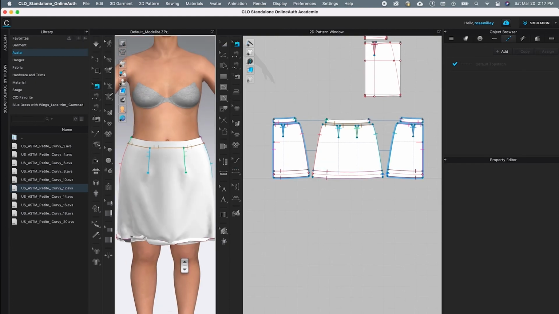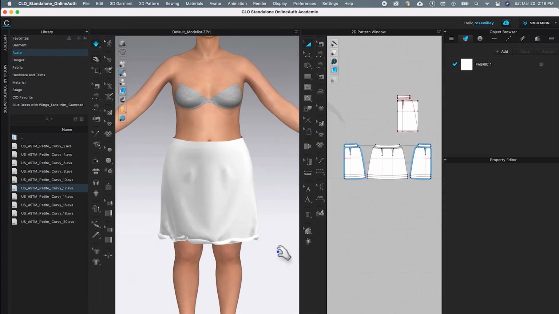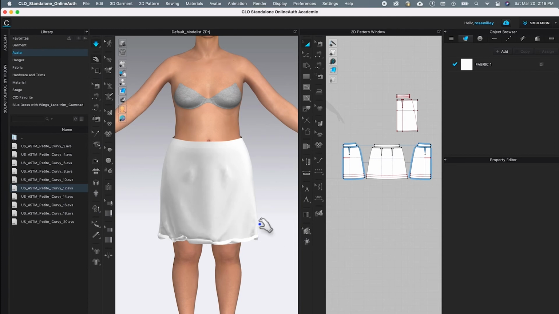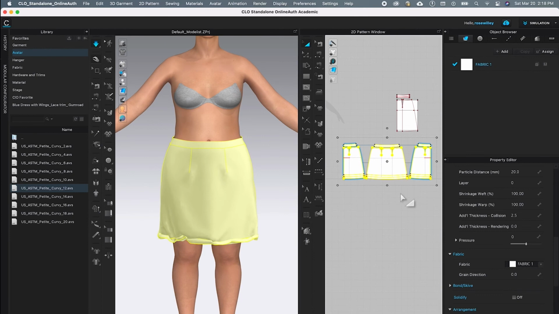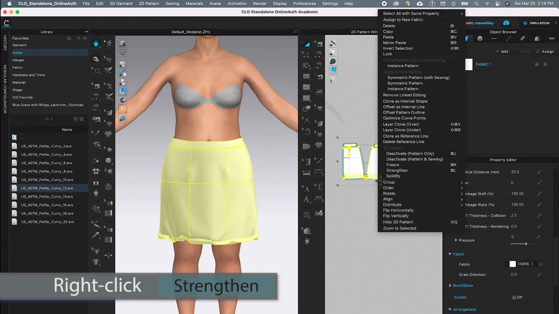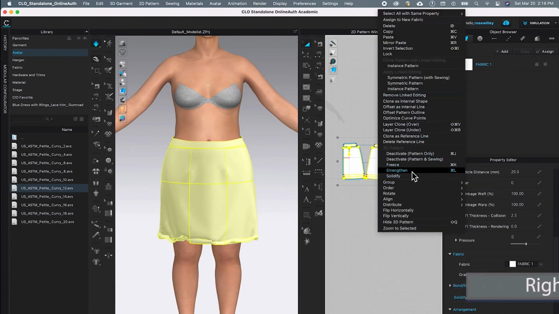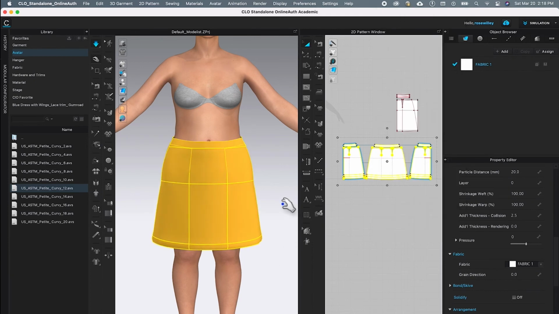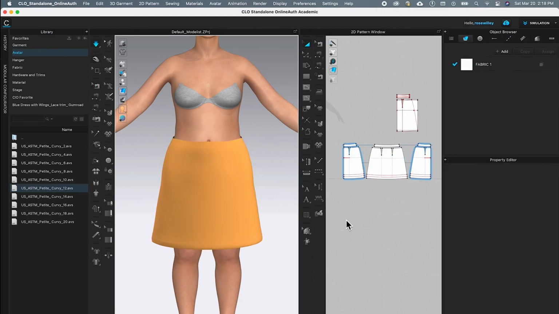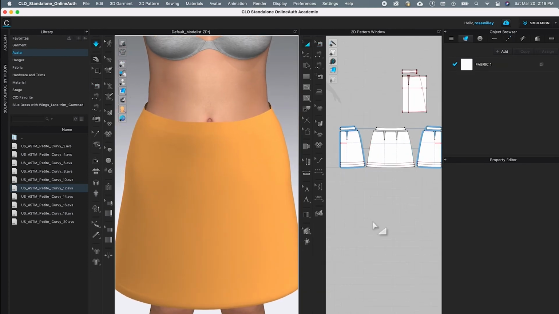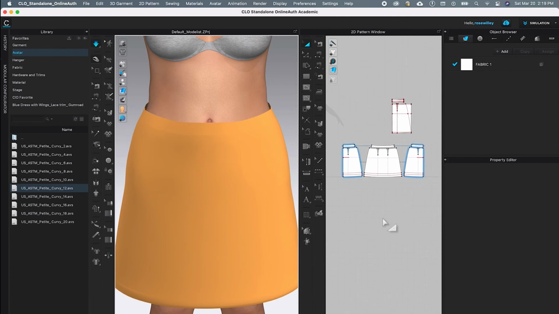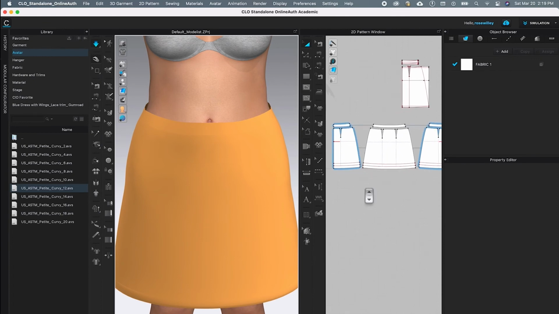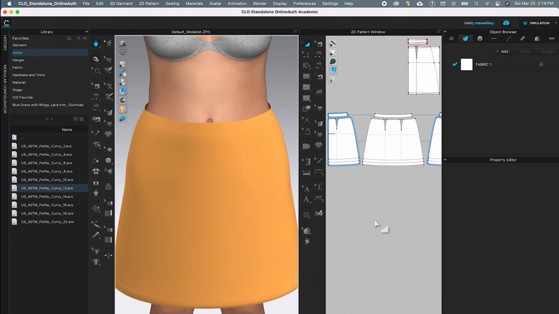Okay, so it looks like a skirt hem has a little tangle here. So to fix that tangle, first of all, I'm going to select all the pattern, and I'm going to right click, and I'm going to strengthen the pattern, okay? I want to see what's wrong with it. So it seems like it's okay. Okay, I found some issue to this, okay? It's because the folding line here has too much strength, okay?